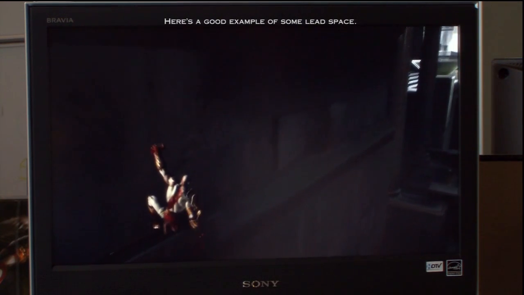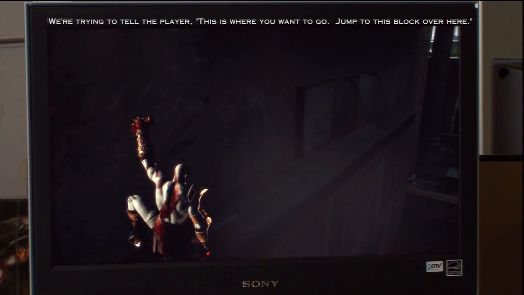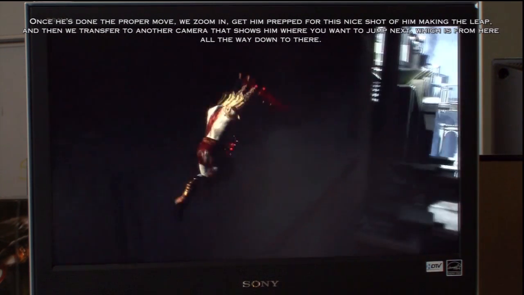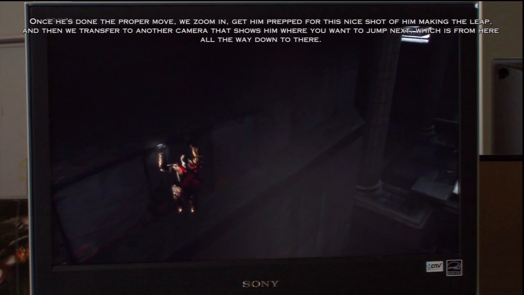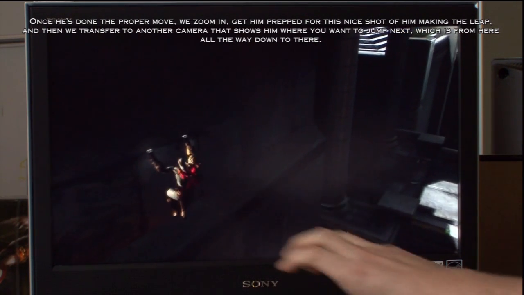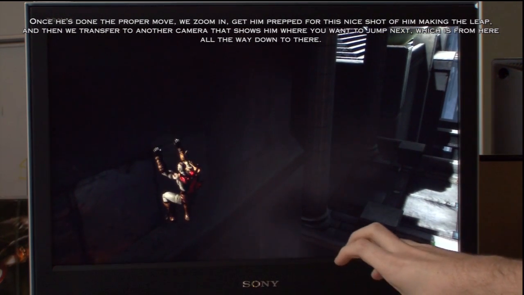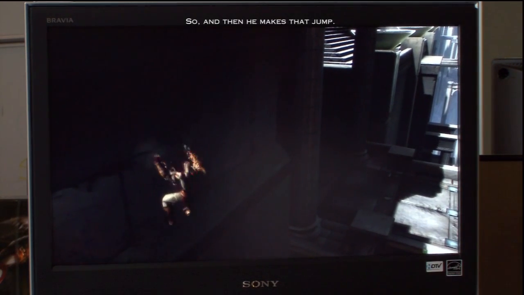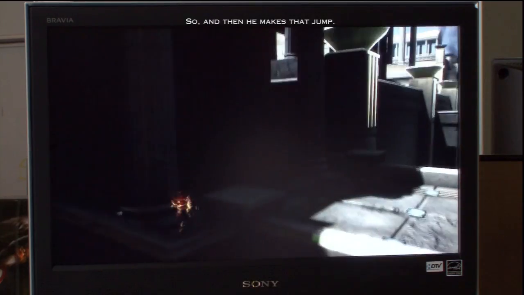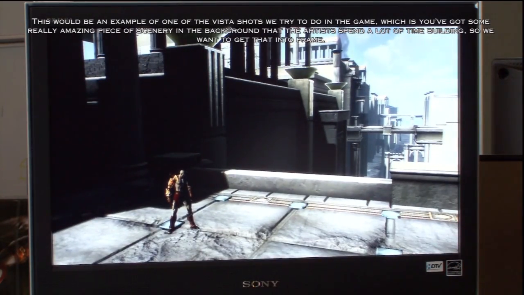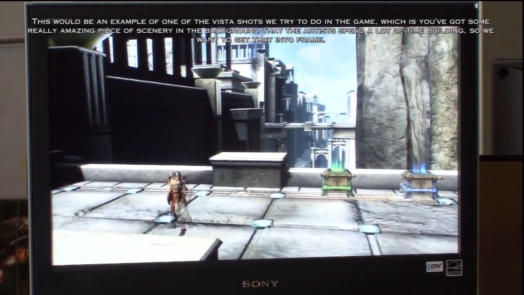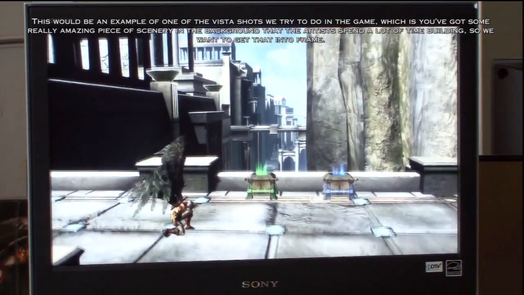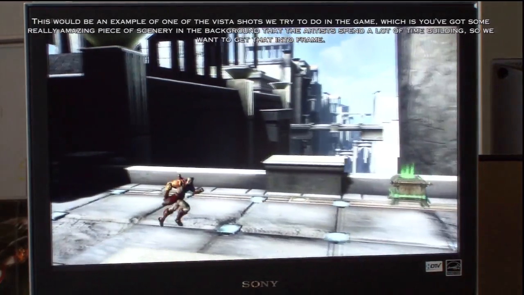Here's a good example of some lead space. We're trying to tell the player this is where you want to go. Jump to this block over here. Once he's done the proper move, we zoom in, get him prepped for this nice shot of him making the leap. Then we transfer to another camera that shows him where you want to jump next, which is from here all the way down to there. And then he makes that jump. This would be an example of one of the vista shots we try to do in the game, where you've got some really amazing piece of scenery in the background that the artists spent a lot of time building. So we want to get that into frame.